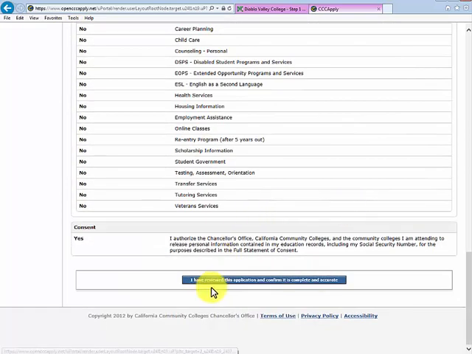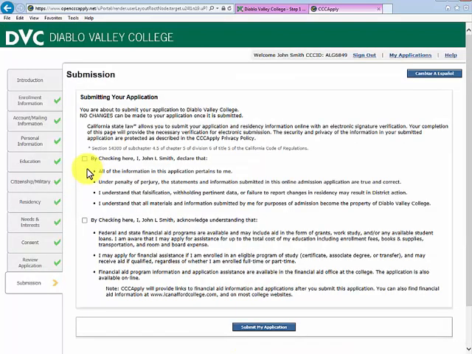This is your chance to review your application and all of the information that you submitted. Once you get to the bottom, you will click the button that says you have reviewed all of the information and that it is complete and accurate. To submit your application, you will check each of these boxes, read through carefully, and once you have finished, you will click this button to submit your application.